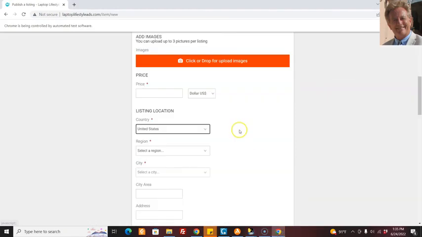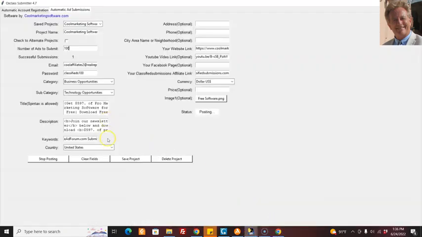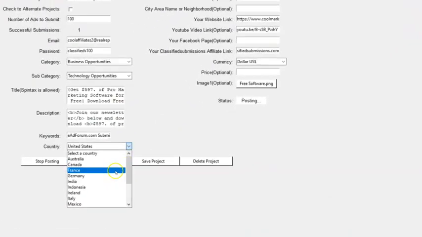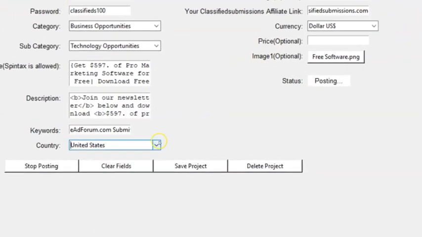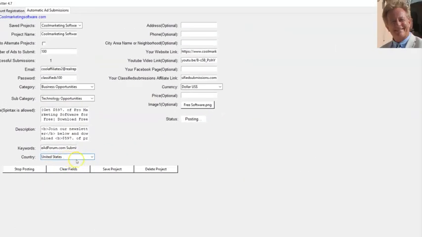See, it's still going here. Still posting on another site. Now, I chose United States, but you've got all these other countries you could choose too. There's going to be fewer cities in the other countries. There's like 500 cities in the United States, but you can post international ads with this as well. So that's something to consider.